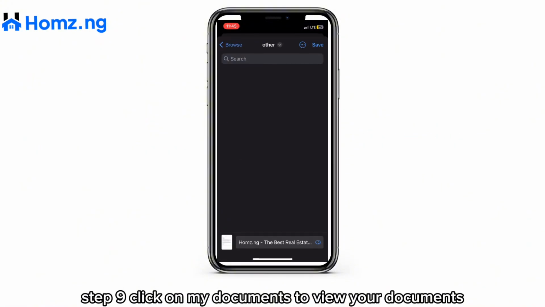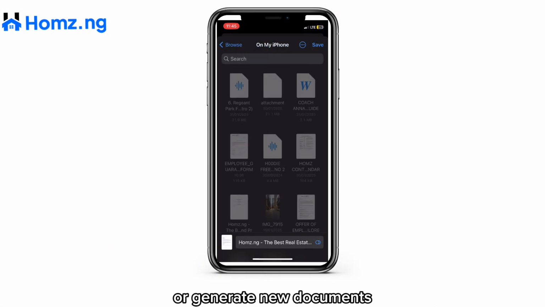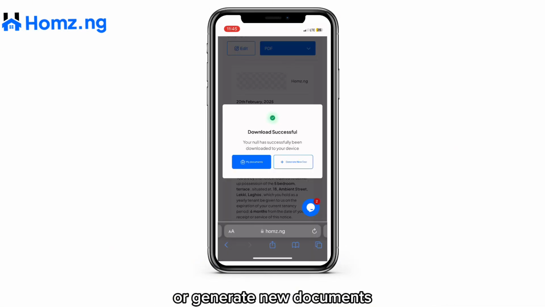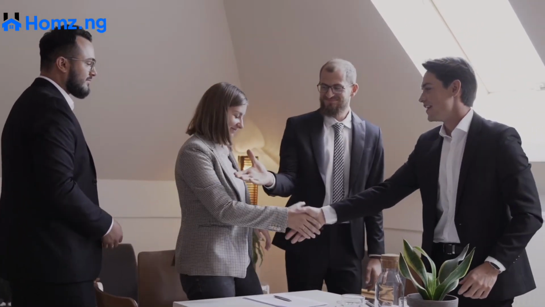Step 9. Click on my documents to view your documents or generate new documents. It's not hard. And congratulations, you have successfully generated your rent receipts document.